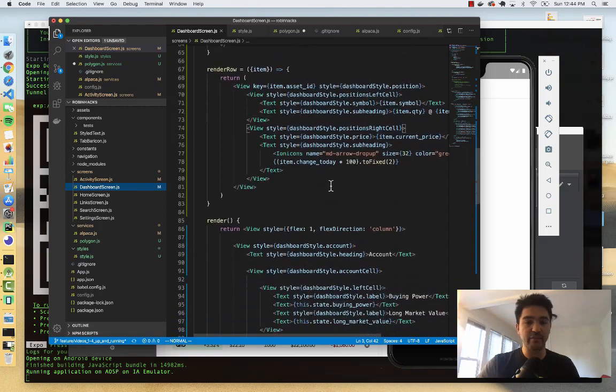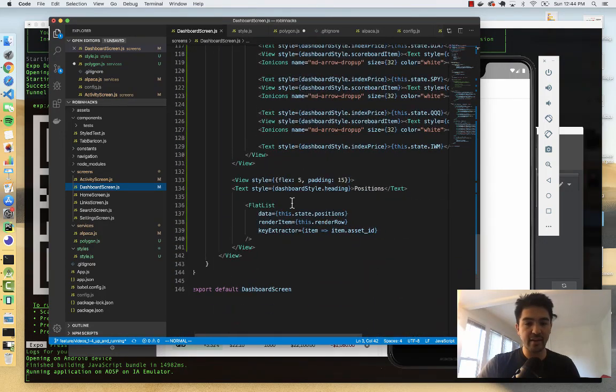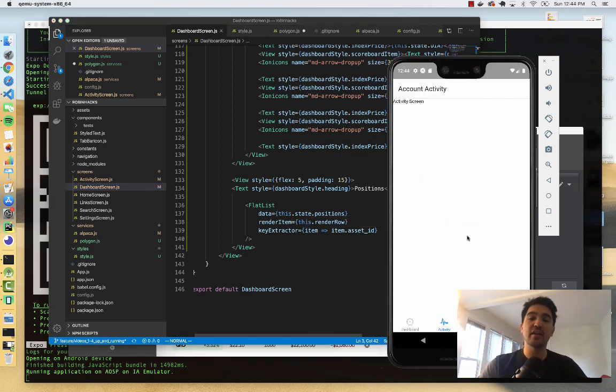I also have Visual Studio Code running here, and you remember we had created this dashboard screen last time with Flexbox, and then we also had some positions, and we used this FlatList in order to display those positions. So what I'm going to do now is go ahead and start getting the data that we need for our activity screen from the Alpaca API.